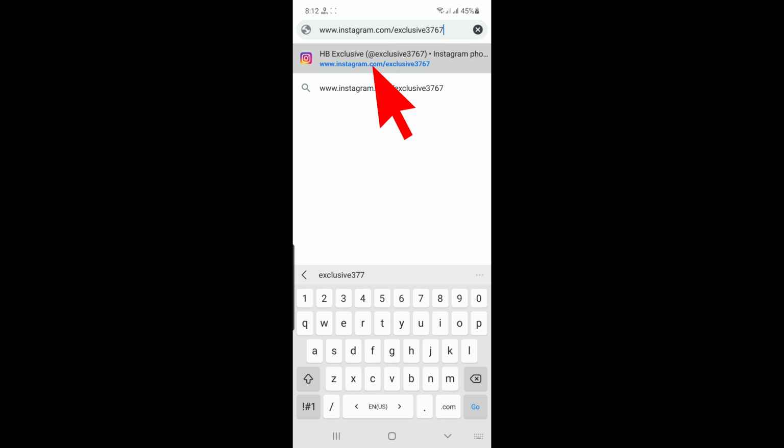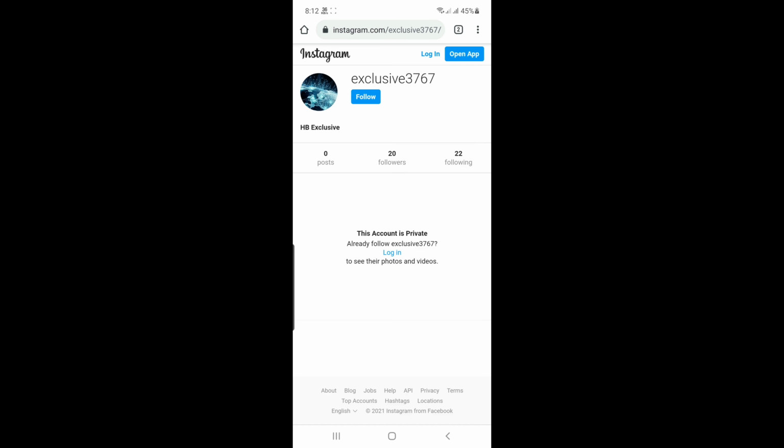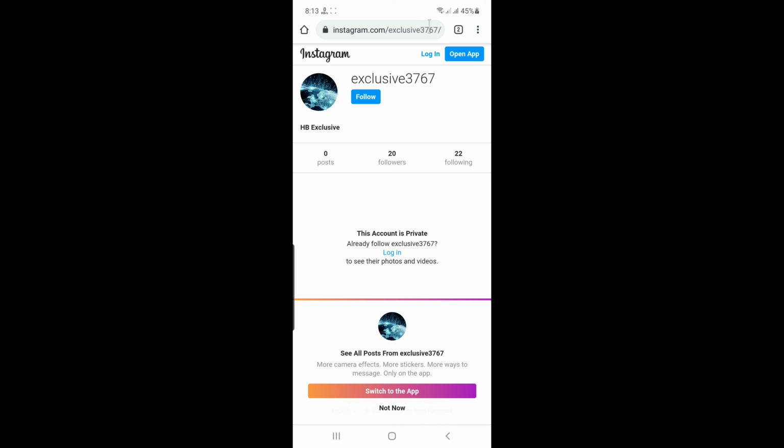Now I can share this link on WhatsApp, Facebook or anywhere I want. I am now sharing it as an example on WhatsApp.